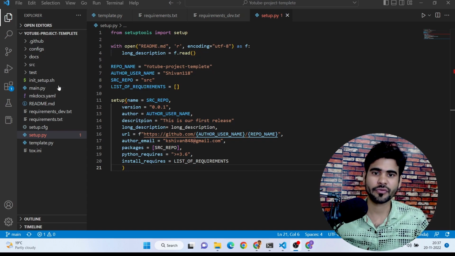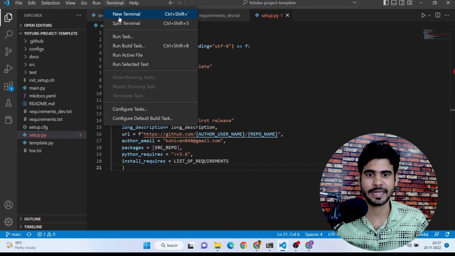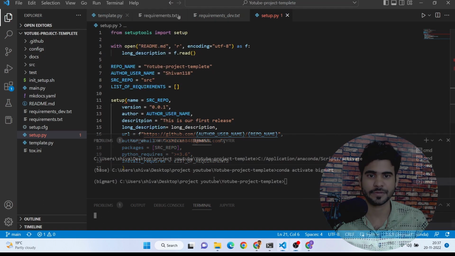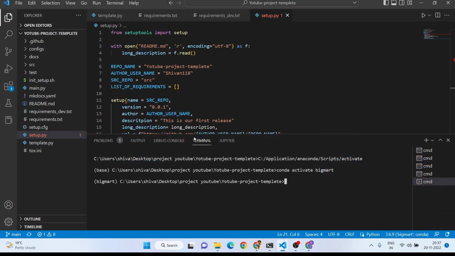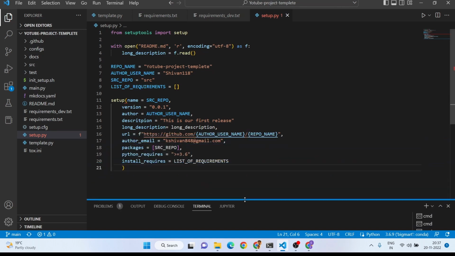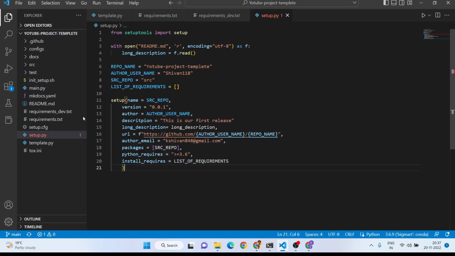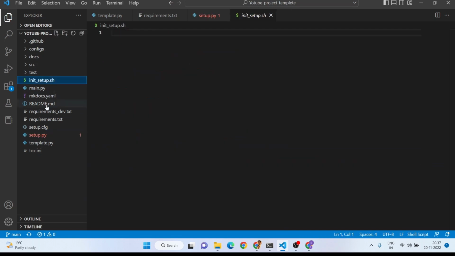Okay, so let me open my terminal and then we can start writing the code. Our environment is already activated. This is the default environment that we have, not for this project. I will create an environment for this project as well. So right now, let me close this terminal and let's write the init_setup.sh file code.